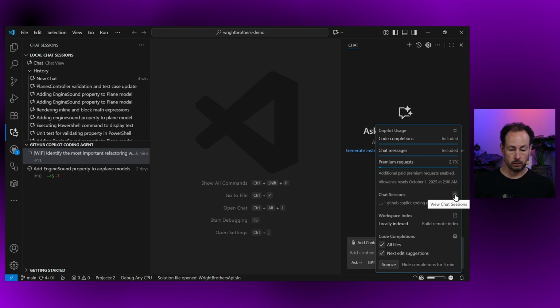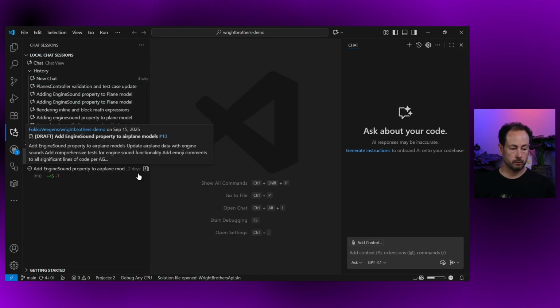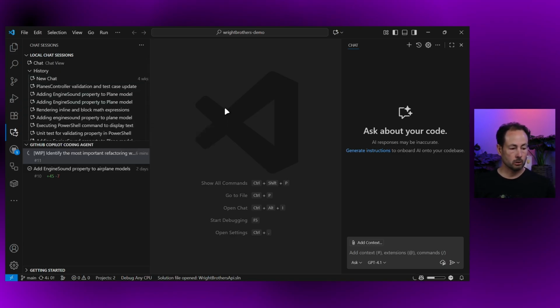Yeah, and you can click the view chat sessions, and then it would take me to this window if it's not selected. So there's a lot going on here. I hope it helps you make better use of it. There are some more features that of course you can dive into.